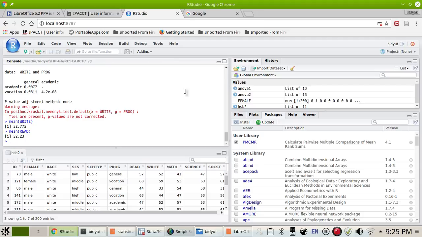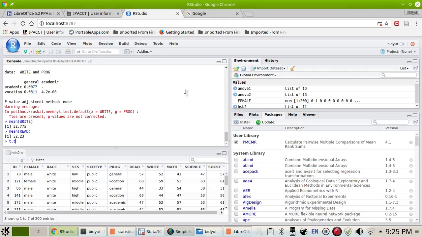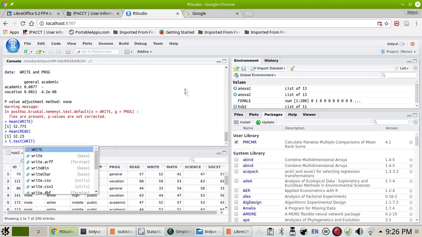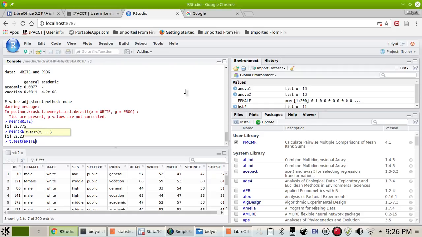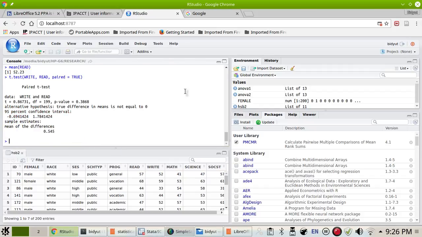Now let us test for the paired t-test. t.test, write, read, and paired equal to TRUE. So this is our paired t-test result.